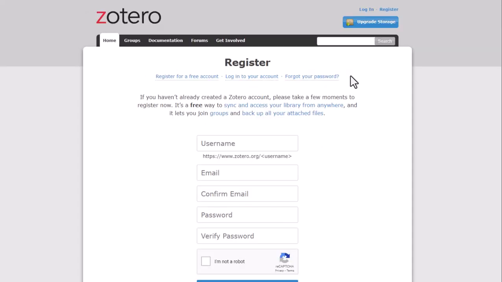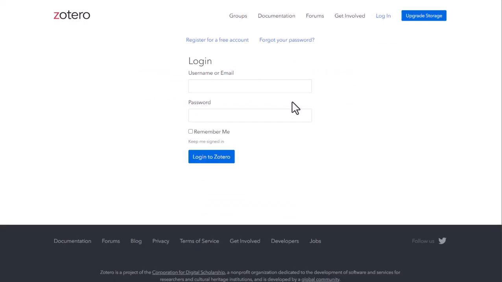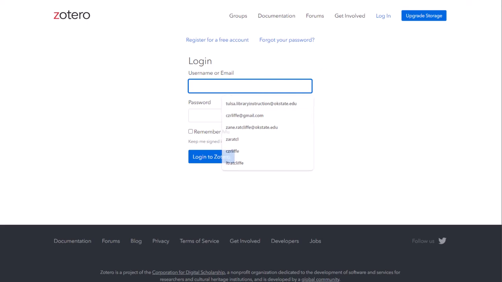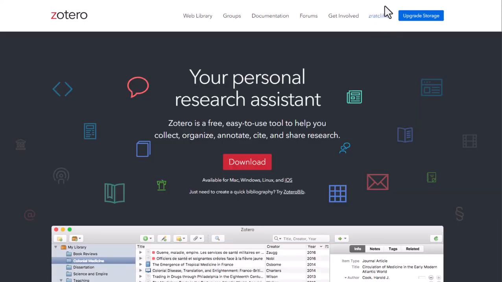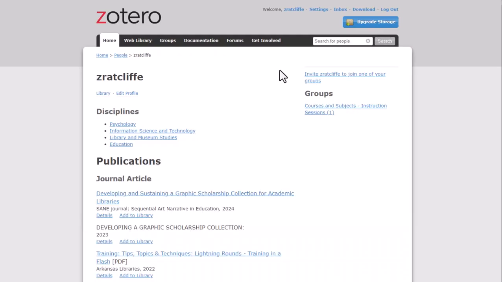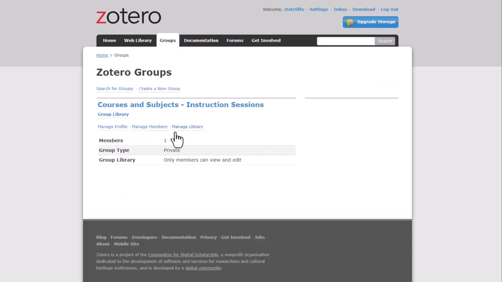And then I will show you what it looks like when I log in. So if I click log in, I have my information saved so that I can log in to this account. Now my name is up in the corner, my username. So if I click my username and go to my profile, I can see that I can set up groups here. I can visit my web library. I can look at my publications if I have any. And I can create new groups. So if I click on groups, this takes me to a place where I can create a new group.